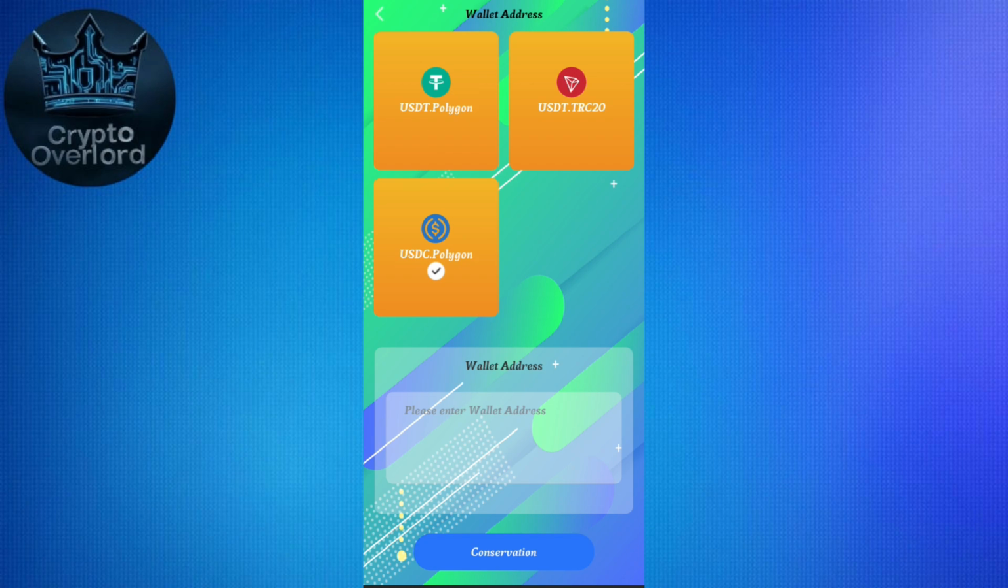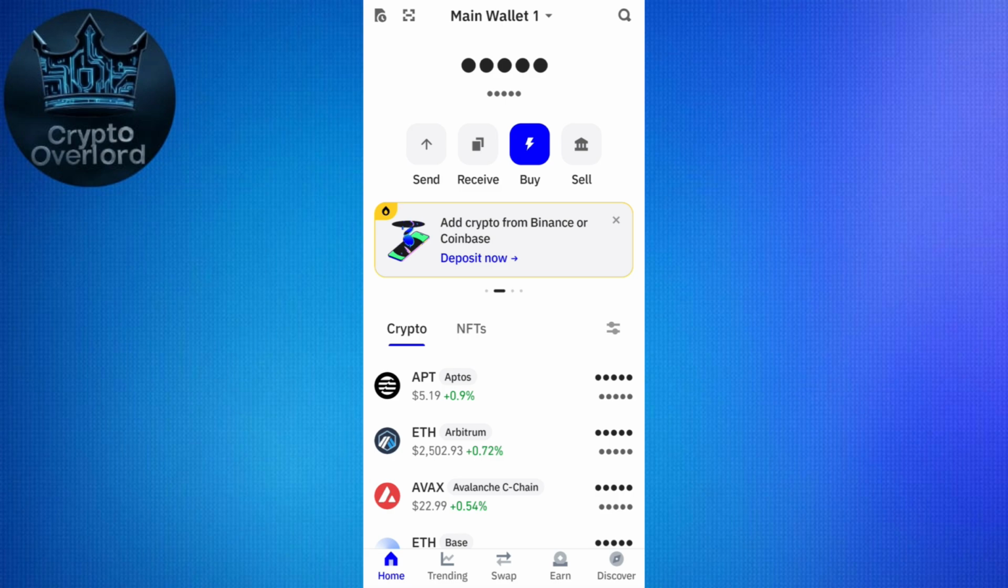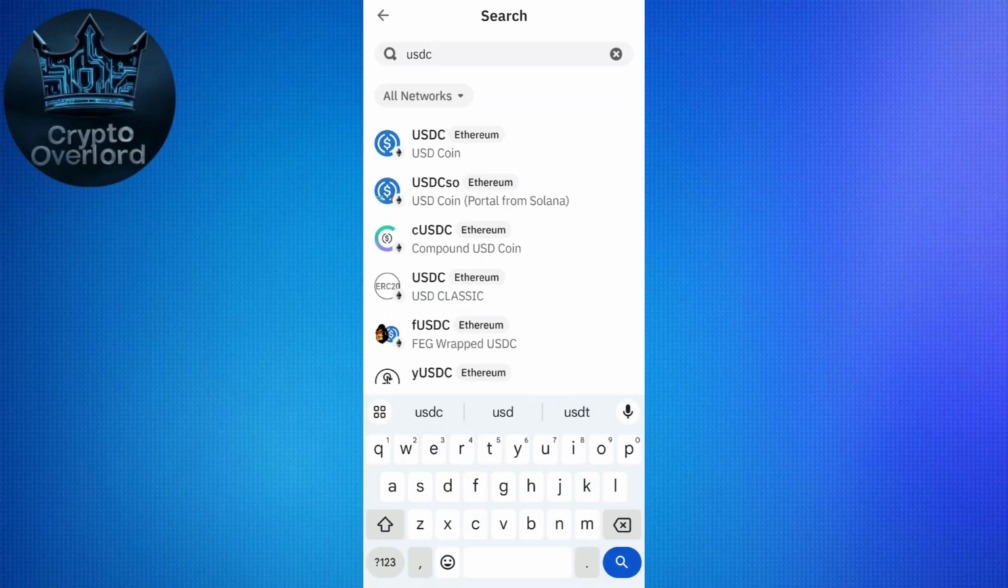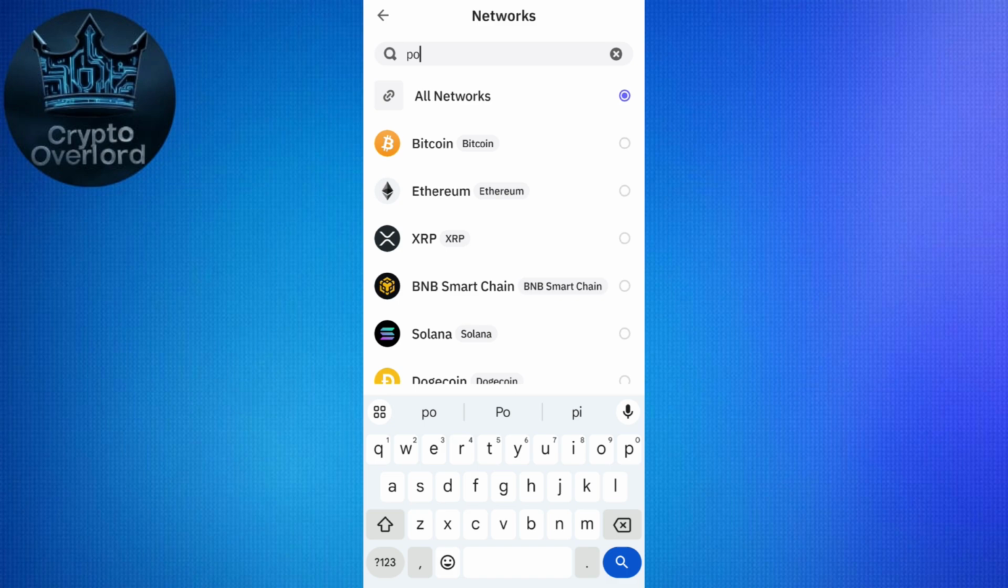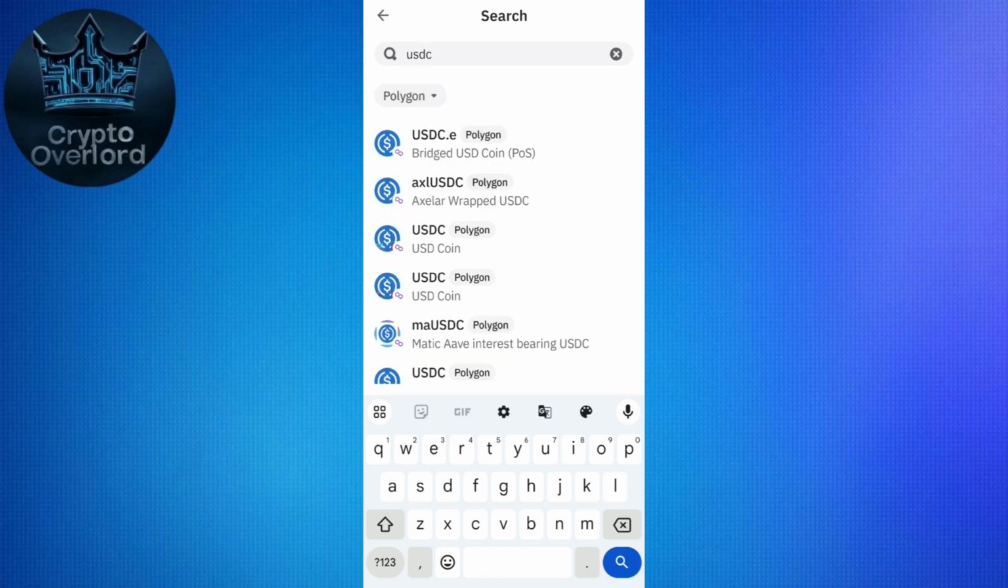In order to find this wallet address, you just have to open that particular exchange or wallet where you want to transfer your cryptos. For example, let's say I want to transfer my crypto to my Trust Wallet. So you just have to launch your wallet, and in the search bar search for USDC. Once you find USDC, you will see a bunch of different networks. Tap on the all networks option, and over here search for Polygon. So this will be USDC on the Polygon network.